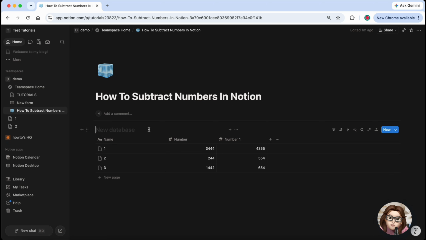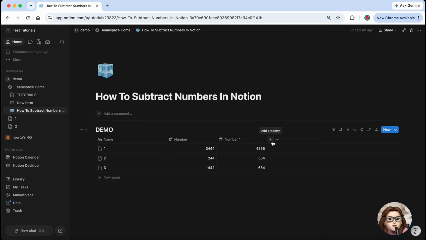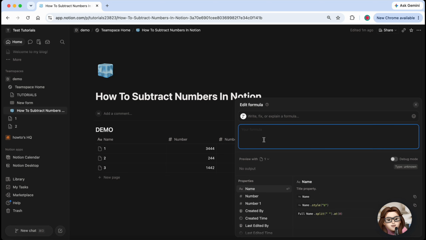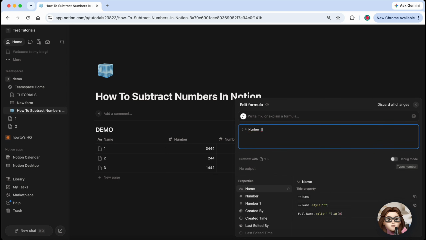For example, you might have one called sales and another called cost. Next, click the plus button to add a new property and choose formula. In the formula editor, enter the following formula: prop("Sales") - prop("Cost"). Replace sales and cost with the names of your own number properties if they are different.